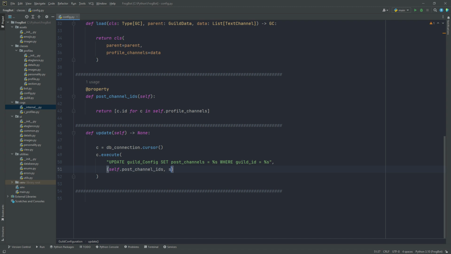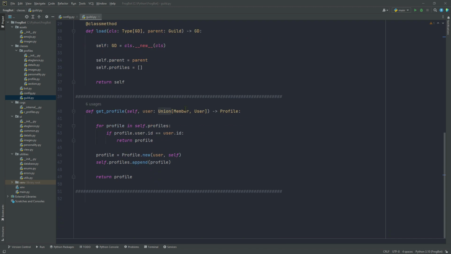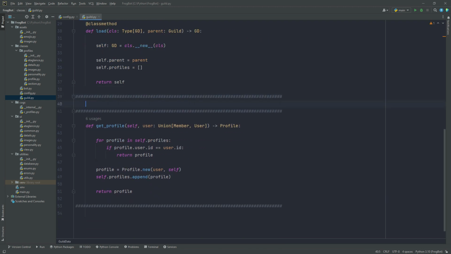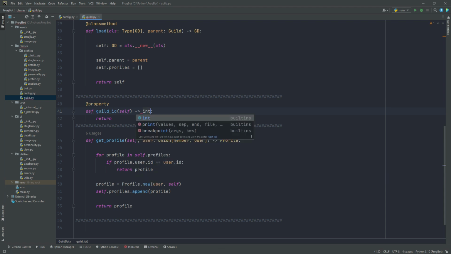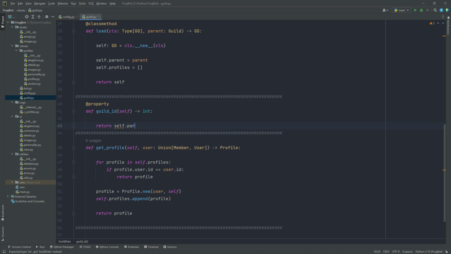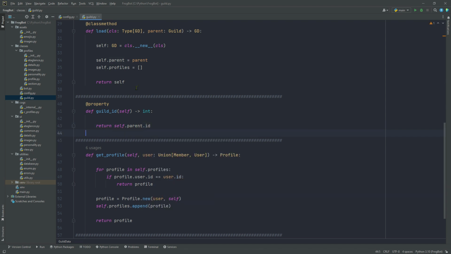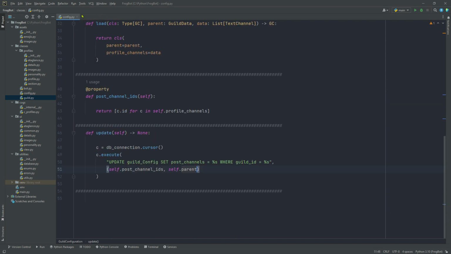So now down here in our update method, we can say self.postChannelIDs, and then we can also pass self.parent.parent.id. That seems a little weird, right? Because we're accessing the parent guild data of the configuration, but then we're accessing the parent guild of the guild data. So what I want to do is jump into our guild data really fast. And down here, under the load method, let's create a property to expose the guild ID. So we'll say property def guild ID, and this is going to return an integer. And all it's going to return is self.parent.id, just to make accessing it a little easier. So we can close out of our guild, and back in config, let's just say now in our update method self.parent.guildid. Easy enough. Now down here, let's say dbconnection.commit, c.close, and we're all done.